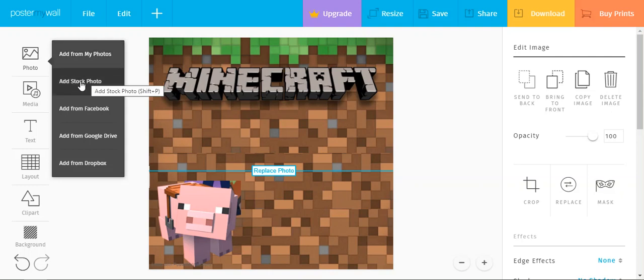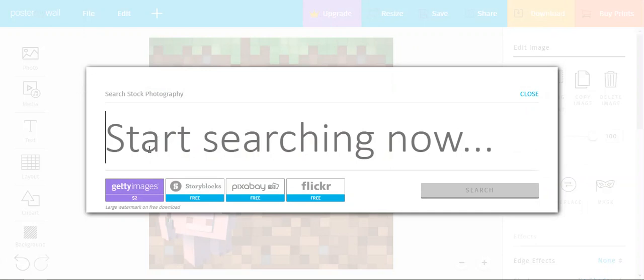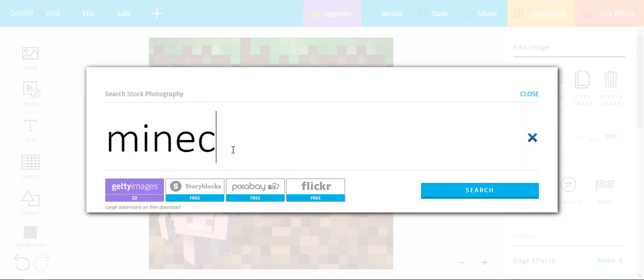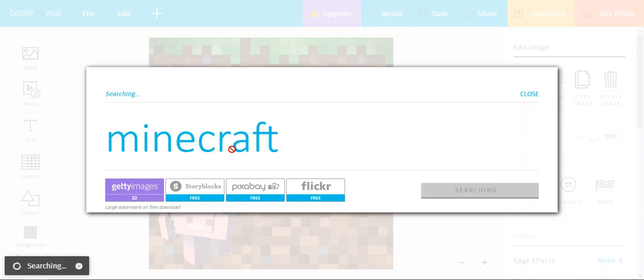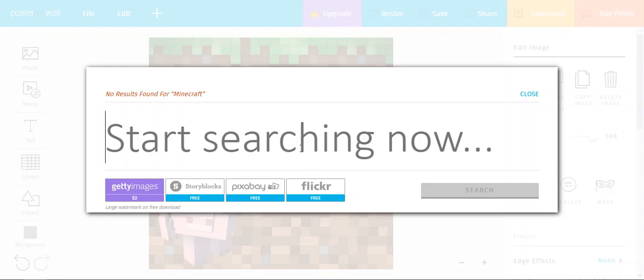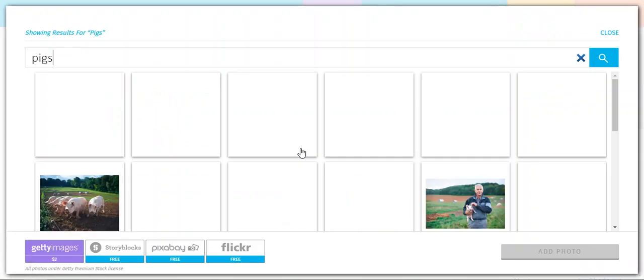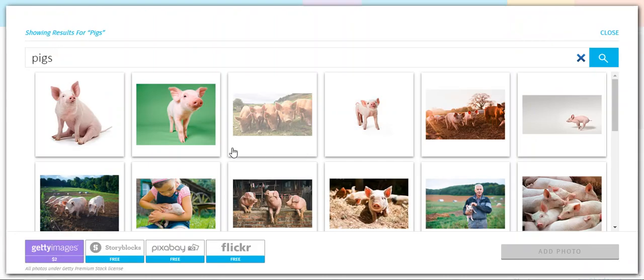There's also one for add stock photo. Stock photos are basically free photos. Most of them, yeah, they should all be. Obviously we don't want to pay for photos, but they'll be free photos. And I'm pretty sure when I searched for Minecraft theme photos, I didn't really get much. No results for Minecraft. So let's say I wanted to find pig. All right, here we go. Here's some stock photos. Oh, this one's from the movie Babe, I think. So these photos are free to use.